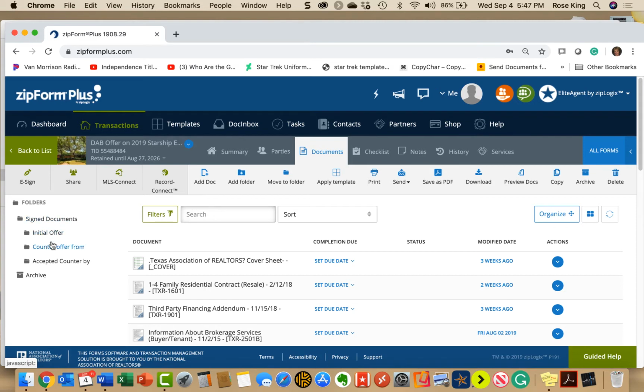Number 1, in our folders we have our initial offer that the buyer sent to the sellers. We now have a folder, counter offer from, and I've pointed to it, and you can see the extension of the name, sellers. I created a third subfolder, accepted counter by buyers. The reason being, when we have the document signed by the buyers and approved by the listing agent, we will have those signed forms stored in the accepted counter by buyers.